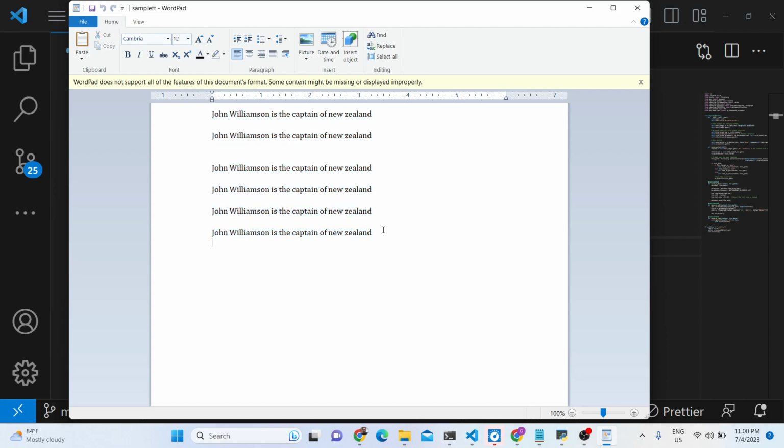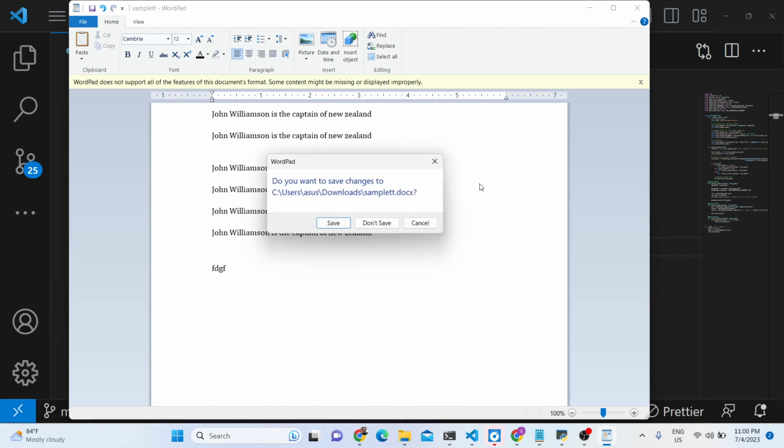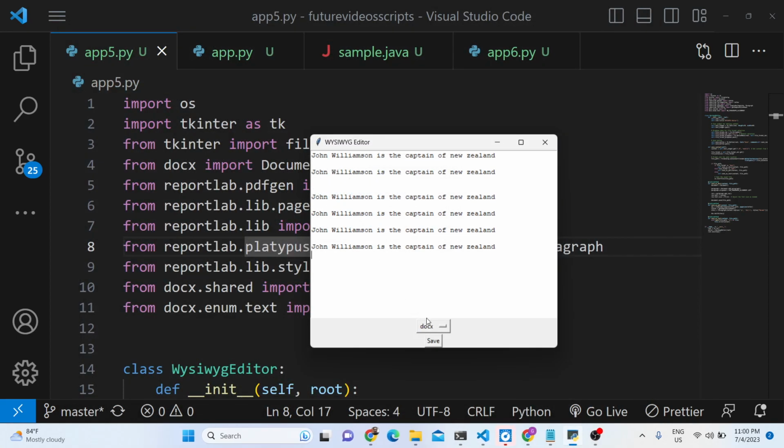It is now opening inside my WordPad. You will see that the file has been created. You can even edit this file. There is also the second option which allows you to export this file to a PDF document, and for this we are using the reportlab library in order to create PDF documents.